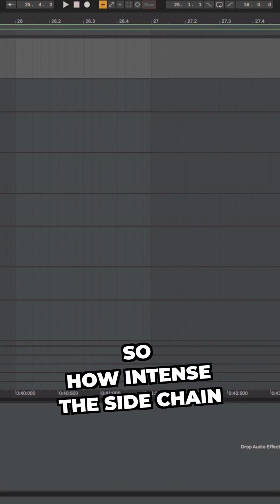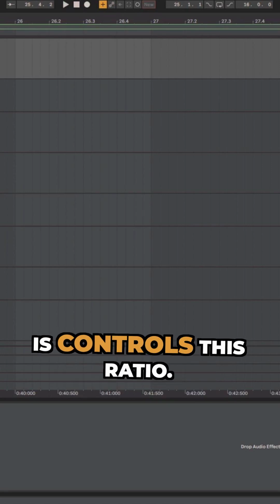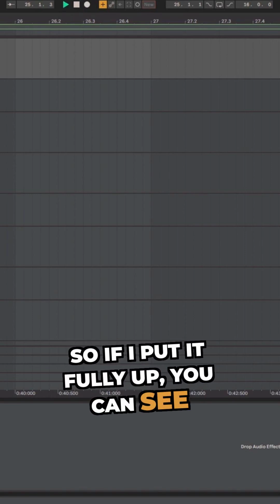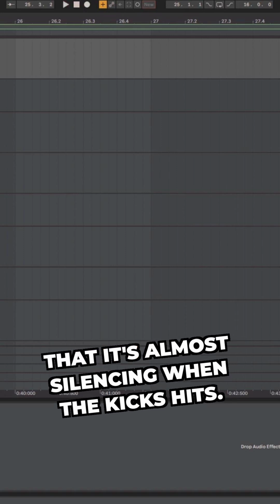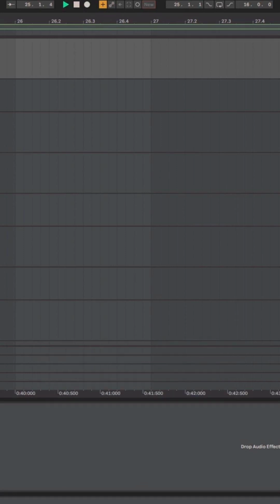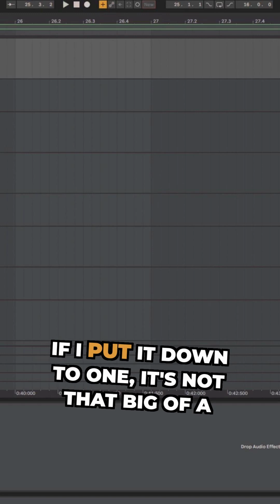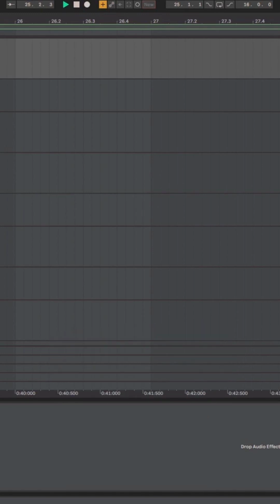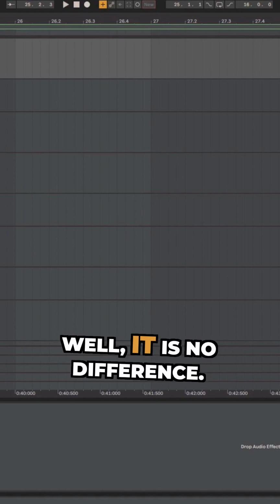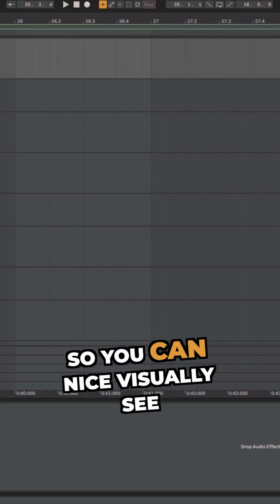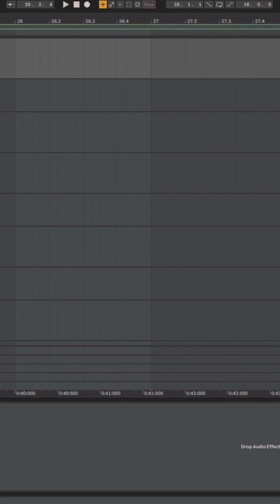So how intense the sidechain is controls this ratio. So if I put it fully up, you can see that it's almost silencing when the kick hits. If I put it down to 1, it's not that big of a difference. Well, it is no difference. So you can visually see how the ratio works.